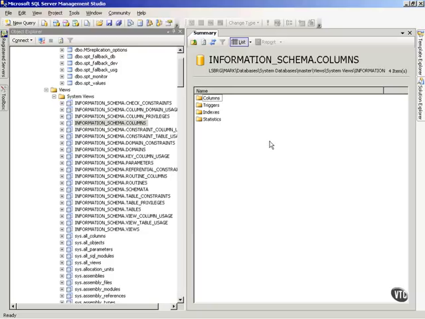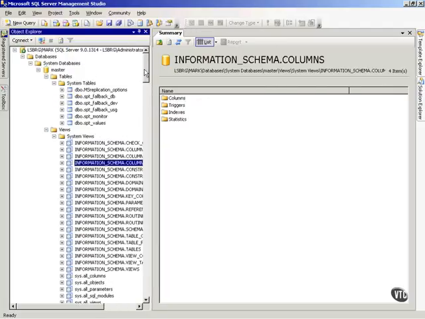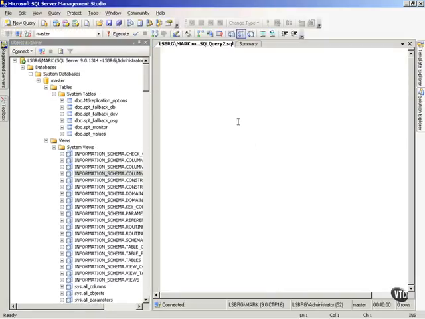Now, before we leave the topic of system databases, I do want to talk about one concern that you do need to be aware of with your system databases. First of all, if you actually want to see some of this information, we can do a query. So I'll just do a new query.